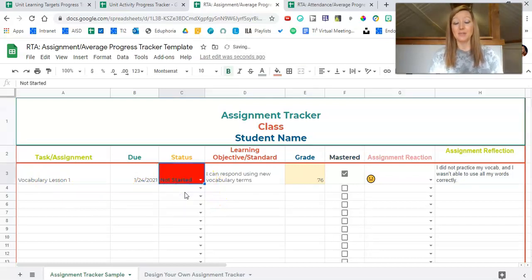And as they make their designation here, they'll notice that the color changes to indicate their level of engagement with that activity. If you choose to add the learning statement or standard here, that could be very helpful for students, because then as they're looking at their grade and their mastery, they'll know which standards they may need additional support with.